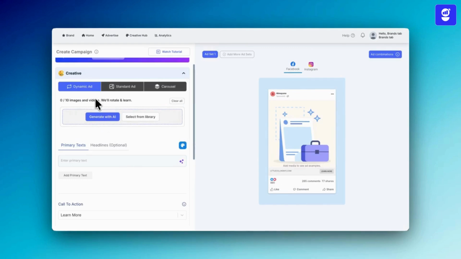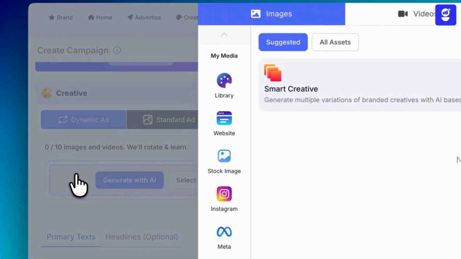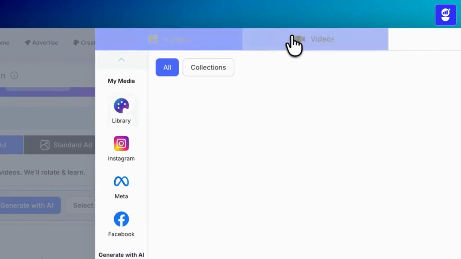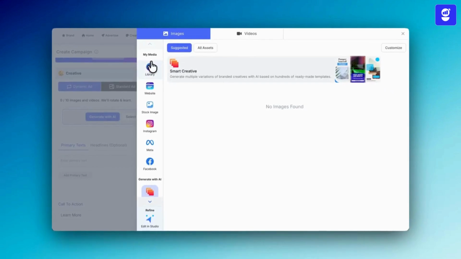You'll also find that the Creative Selector interface has been updated. If you click on it, you'll find both images and videos are now on the same tab, so you can select from both sources and display them together.